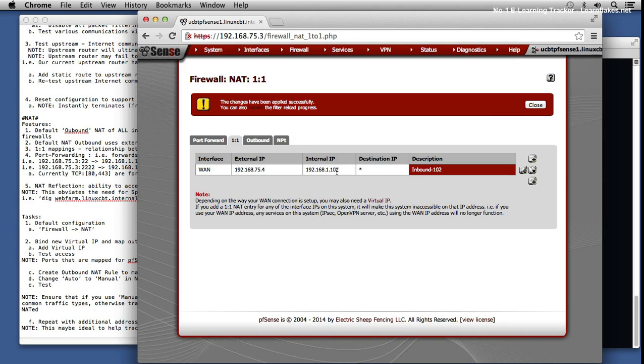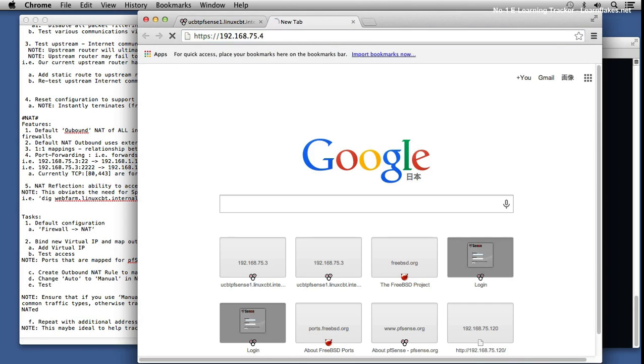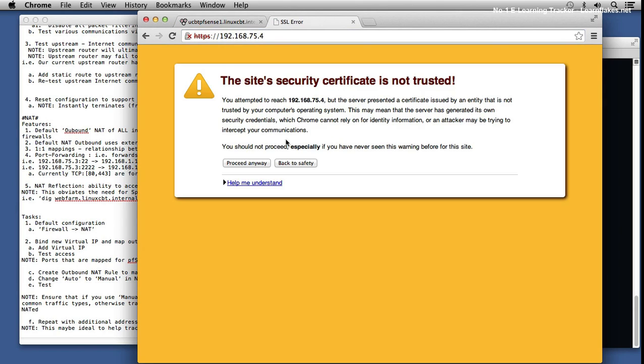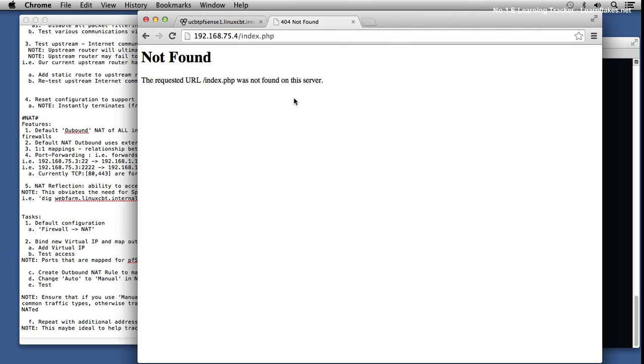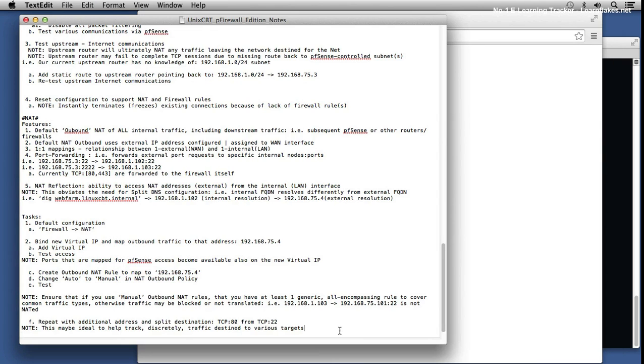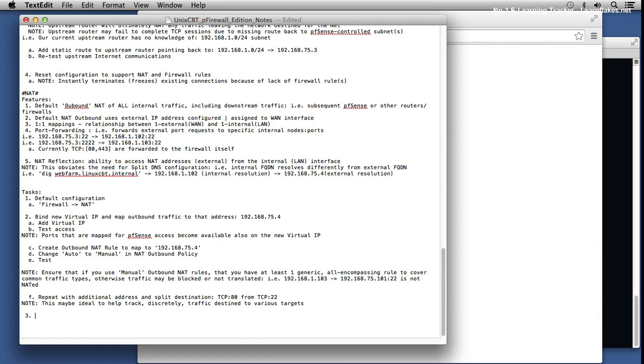Now, how does this impact the rules? How does this allow us to access the node? So, for example, what does that mean in terms of accessing pfSense versus the node itself? Well, let's first try to access pfSense on 75.4. So 75.4 finally times out. It just took a little bit for the firewall rule to reset. So let's say here, note: one-to-one mapping disables pfSense access on the one-to-one address or addresses. So that we've confirmed.